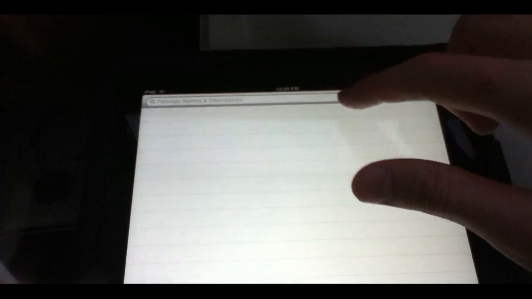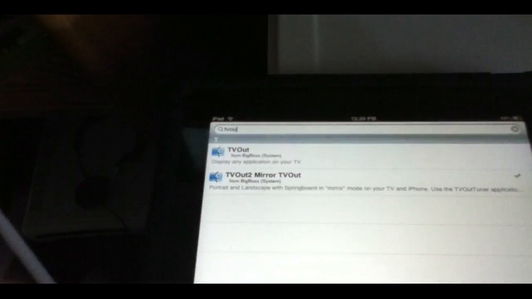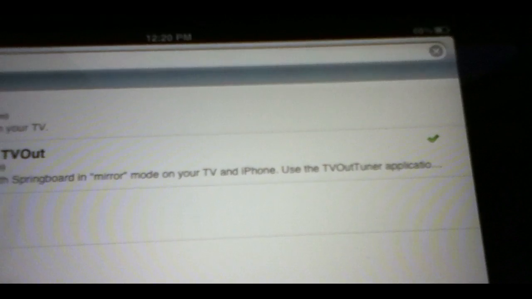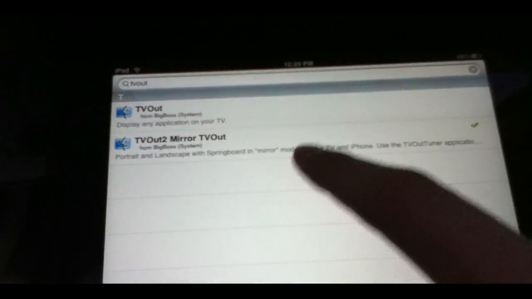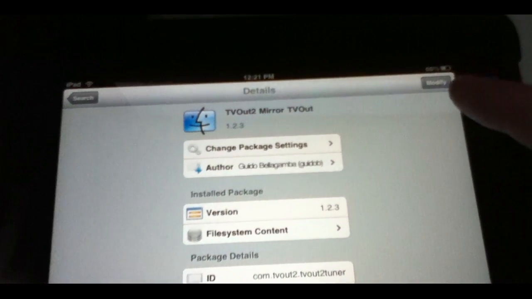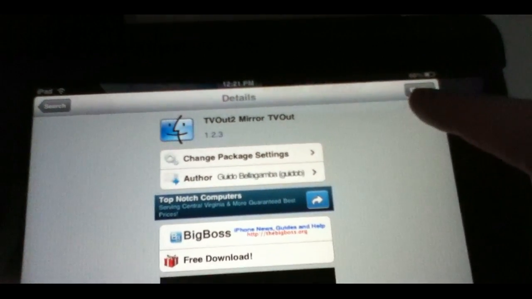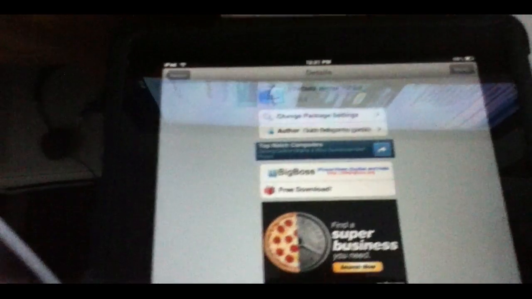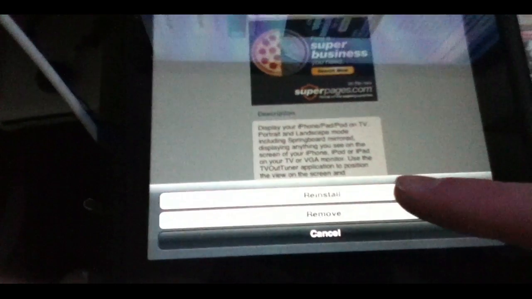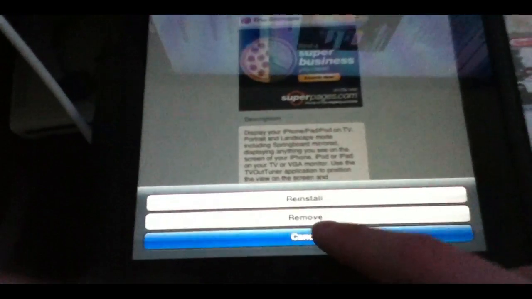All right, so the first step is to open up Cydia and search for TV Out, and it's going to be the second one. It's called TV Out to mirror TV out, and as you can see I have a check mark right there. So you would open that up, and then up here you would click modify, or on yours it would say install, so click that. Then down below it would say install. It says reinstall for me, so I've already done that.